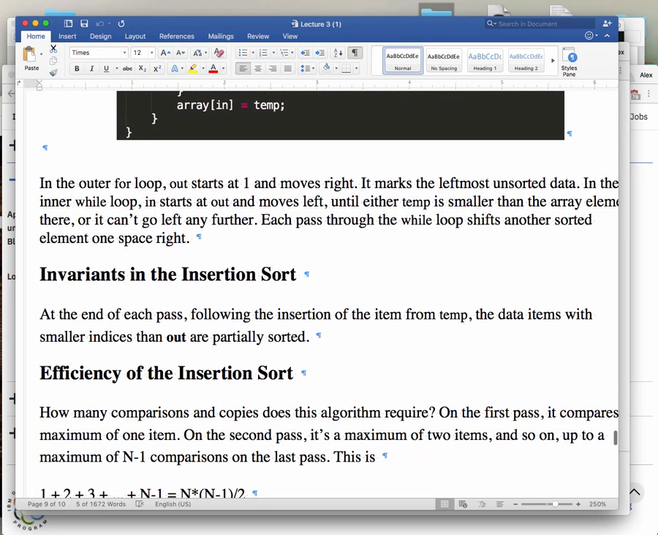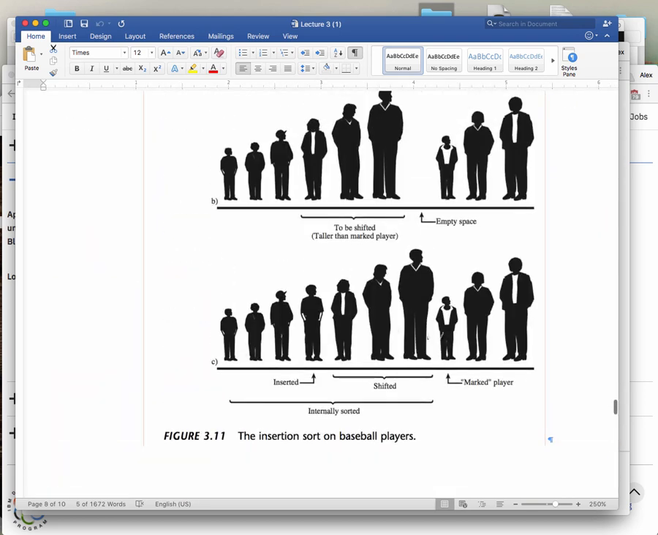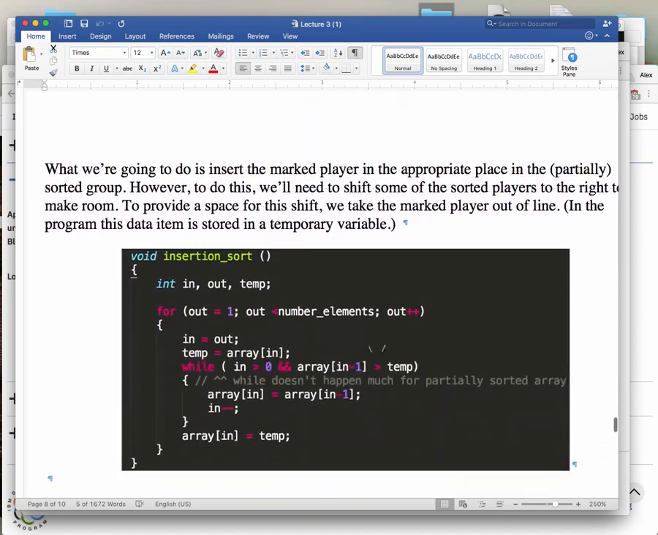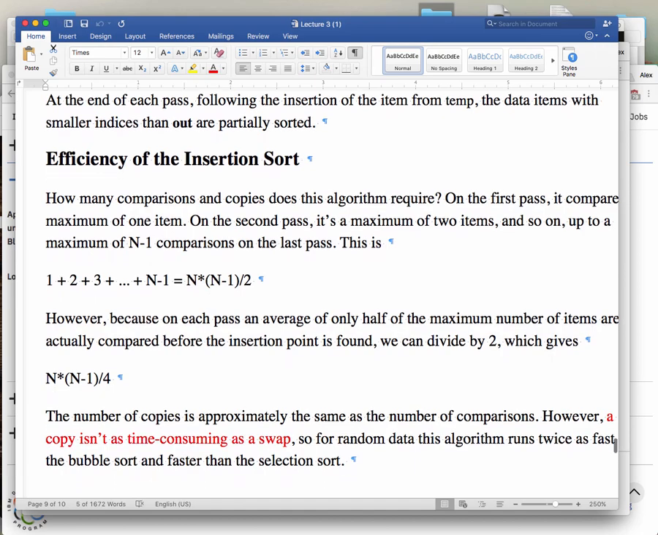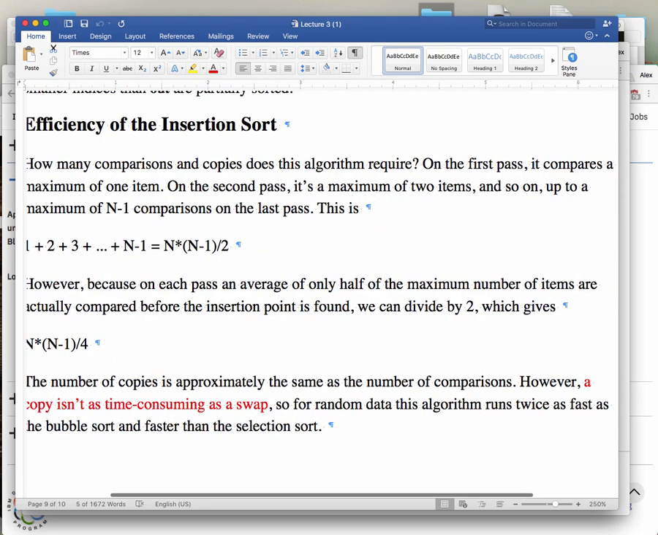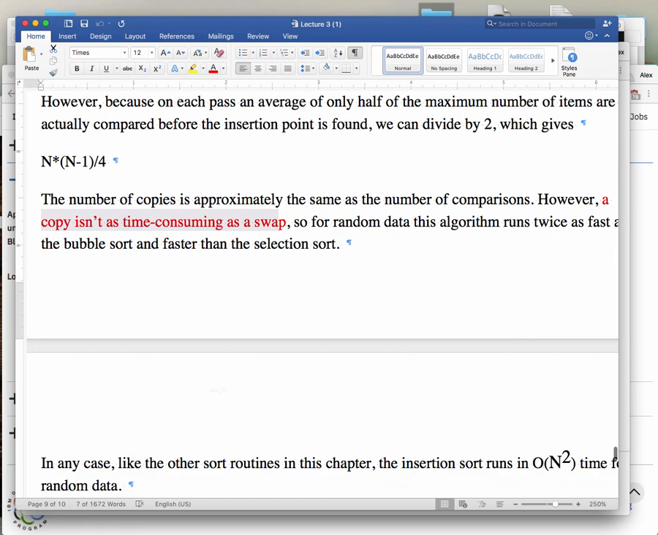So the invariant of the insertion loop is everything to the left of my marked player is already sorted. Okay, that's the assumption. And the efficiency is improved because there isn't really swapping, but we're copying a player into one place and then shifting the other ones.